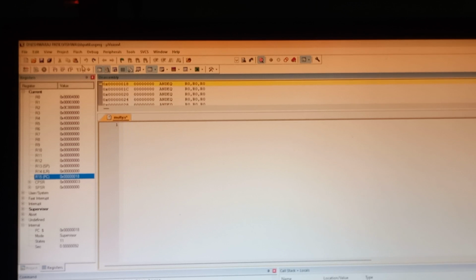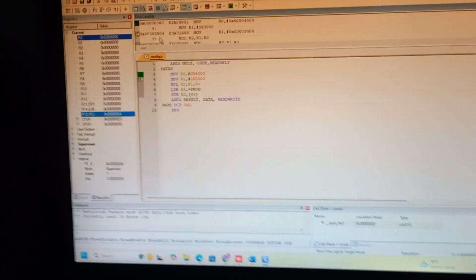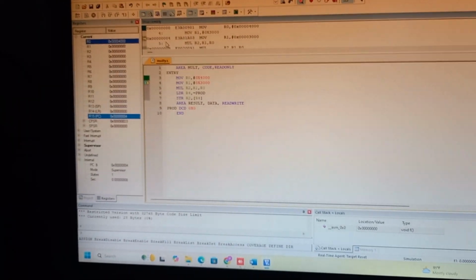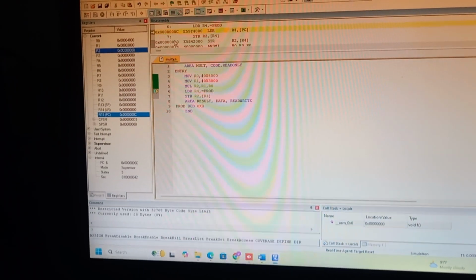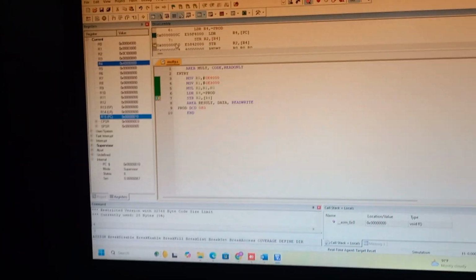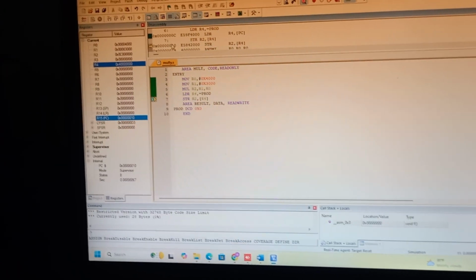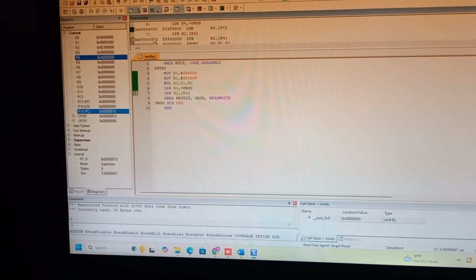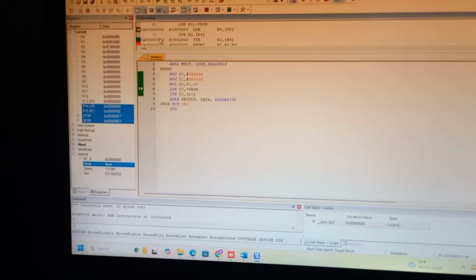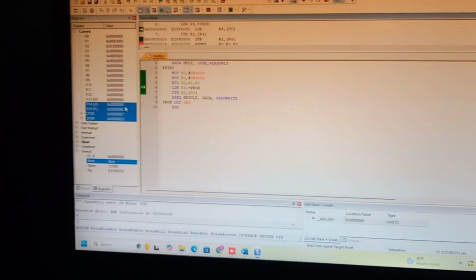Press F10 again, the R1 value, the R0 value, the multiplication of these is stored in R4. Next is the R4 value. Then the result should be there, four times the multiplication because of the hexadecimal. Whatever result we are getting should be here. It's very clear, it's the hexadecimal value C.